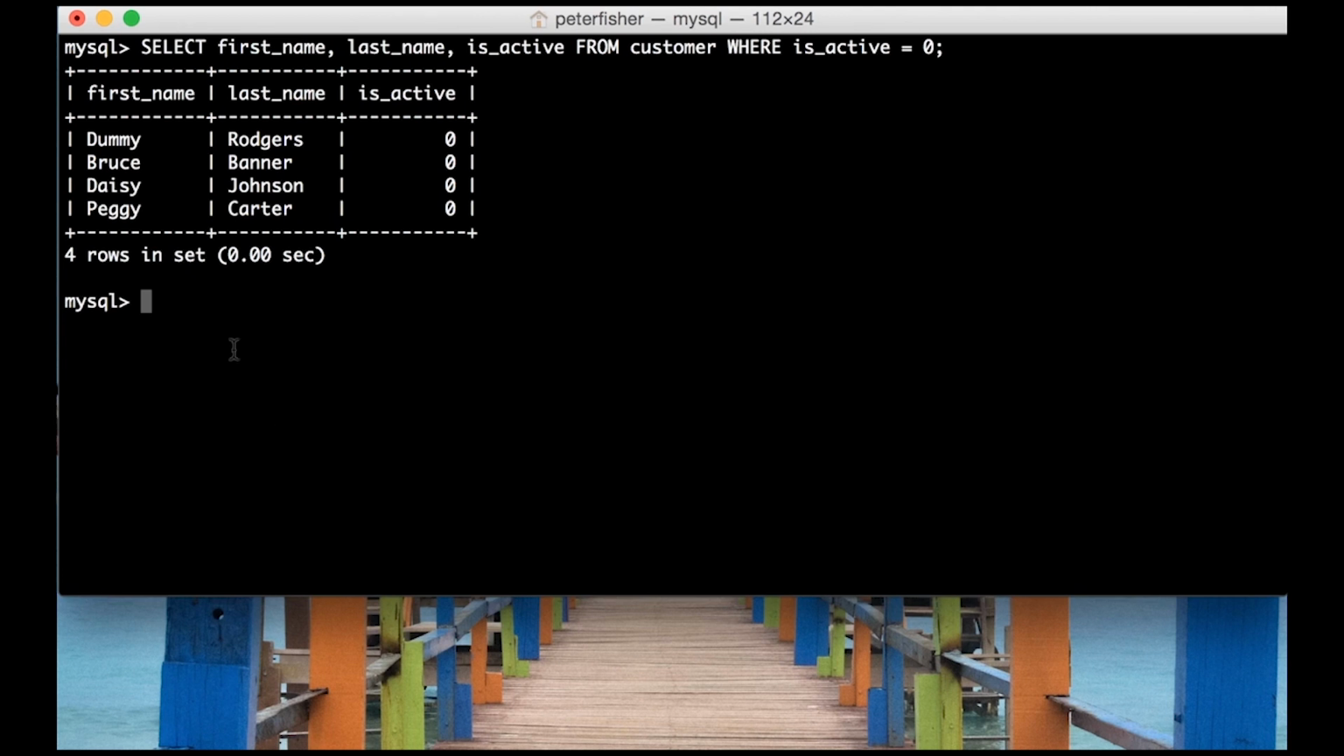Okay, so we can see that 4 rows have been returned, and these customers all have the isActive field set to 0. Now we've only got 4 rows here, so that must mean that there are some other rows that have a different value from 0. And we can find that out by running this again, but instead of where it's equal to 0, we're going to put in an exclamation mark, because that means that this statement must return false. So where it's anything but 0. Okay, so let's run that.